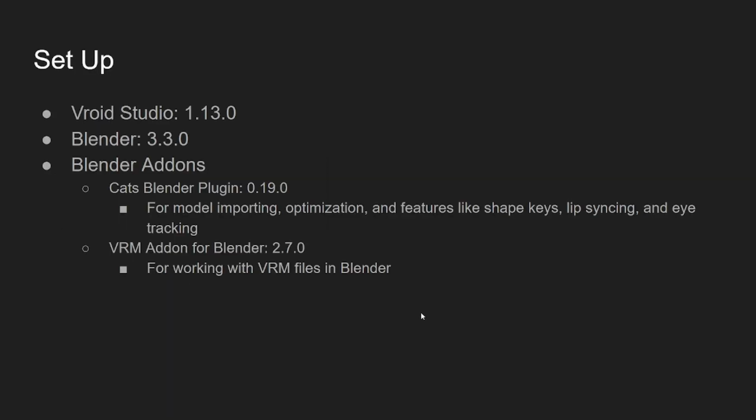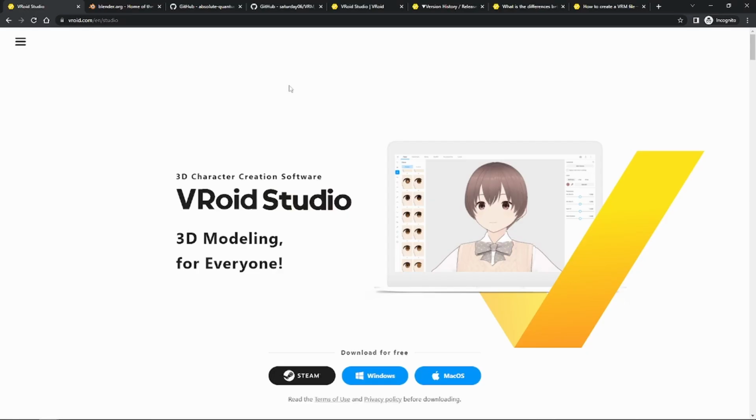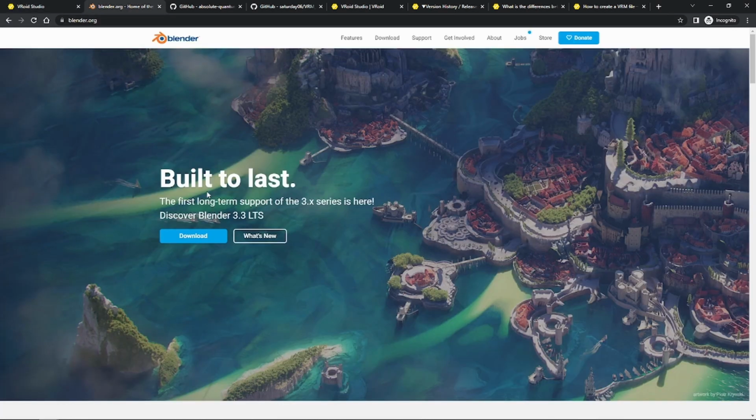As for the setup, these are the current versions of the tools I'm going to be using today. When you go to set these up, please read the release notes for each of these add-ons and tools, as they may have changed. For the most part, it should be pretty stable now, especially for Vroid Studio and Blender. You can download Vroid Studio on Steam, Windows, or Mac OS. The current version that I'm using in this tutorial is version 1.13. Blender you can download on the Blender website or on Steam as well. And the current version I'm going to be using for the tutorial is version 3.3.